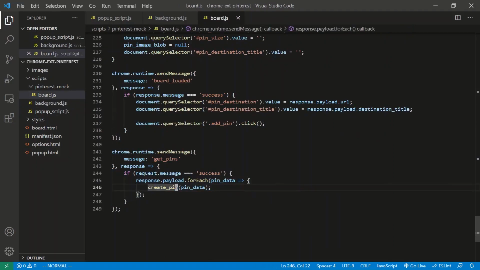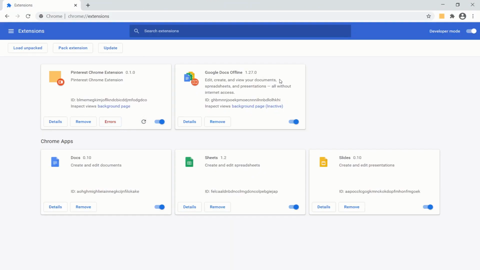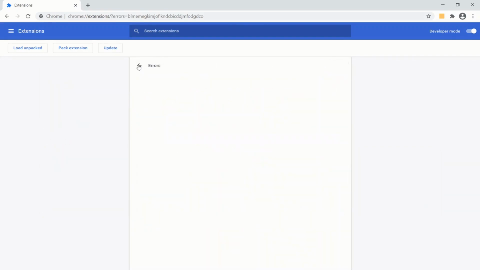We capture it. If success, good. Loop through all of the response.payload. Did I call it payload? Yeah, I called it payload. Response, loop through all of them and just create pin. Let's see if it works. So we can close this, close this, close this. Let's delete the errors. What's the error? Message port closed, of course it did.